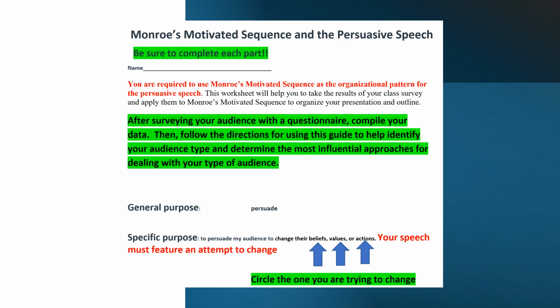Basically, at the top here, it just explains that you should have your survey results. If you have not done a survey, that is required. You have to know your audience for the persuasive presentation. So go back to the discussion on persuasive survey. Get that done. Email me to let me know that you are late on getting into it, if you are late.